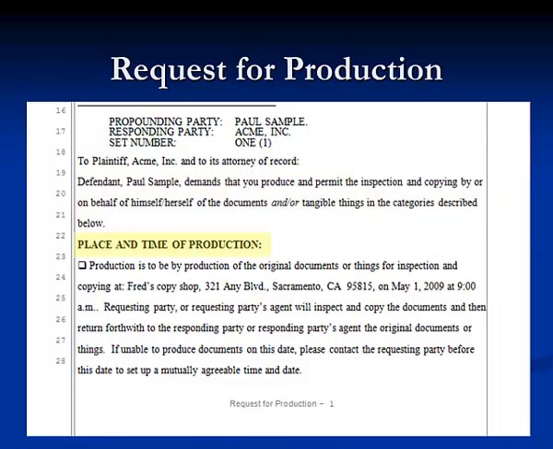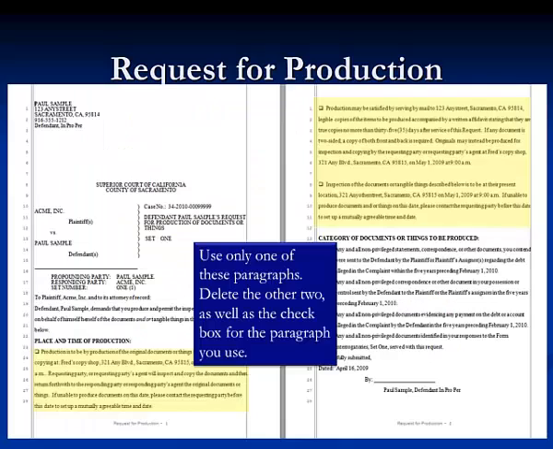Below, where it says place and time of production, there are 3 paragraphs, each with a checkbox. These checkboxes exist only to remind you that each paragraph is an option. When you complete these forms, you should delete the 2 paragraphs that you are not using, and you should delete the checkbox. By eliminating the checkboxes and the 2 paragraphs that are not being used, you will help avoid any confusion that the other side may have when reading your documents.